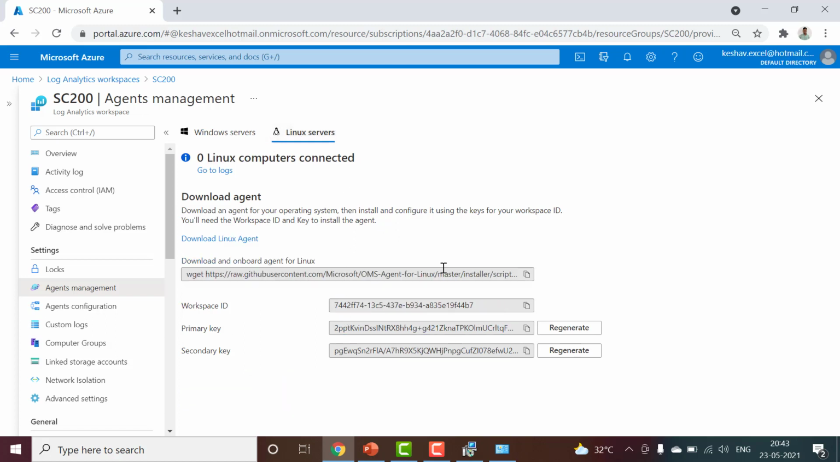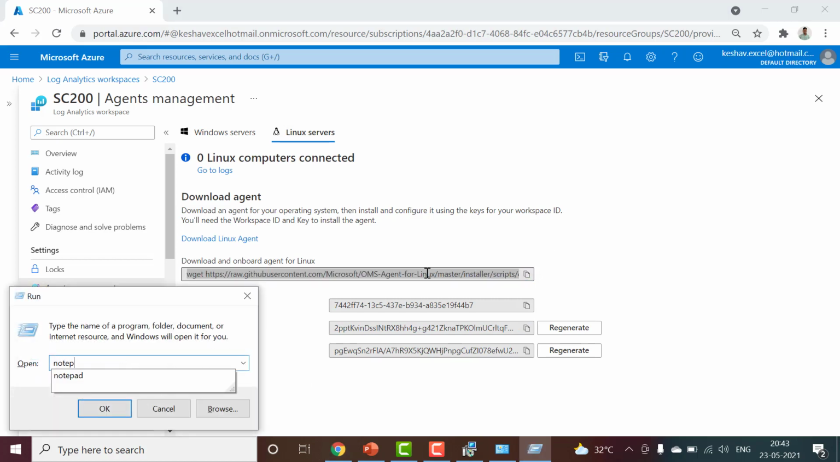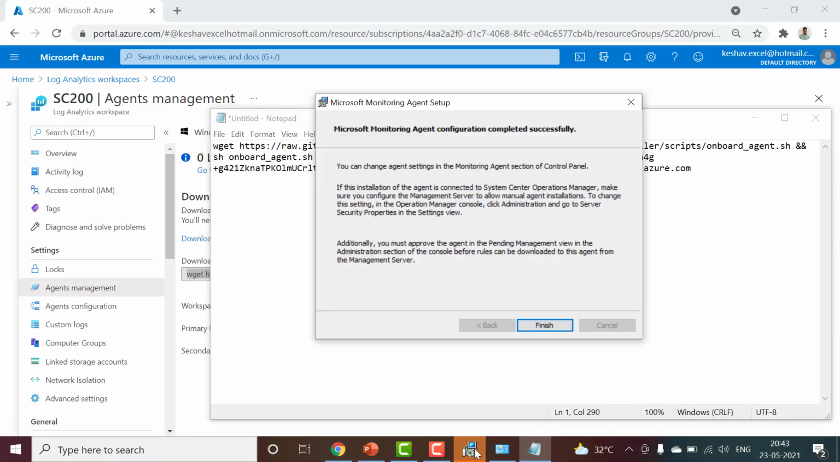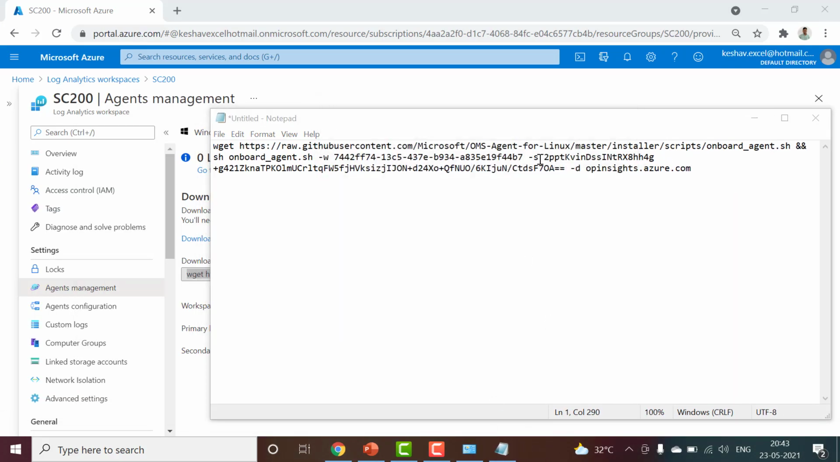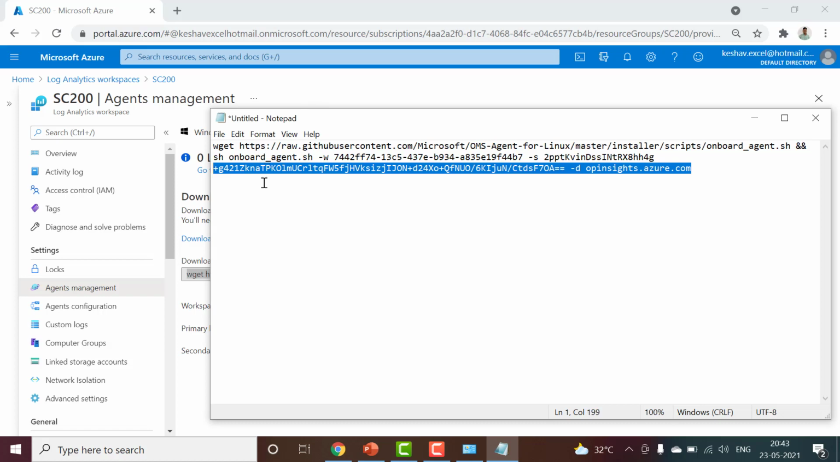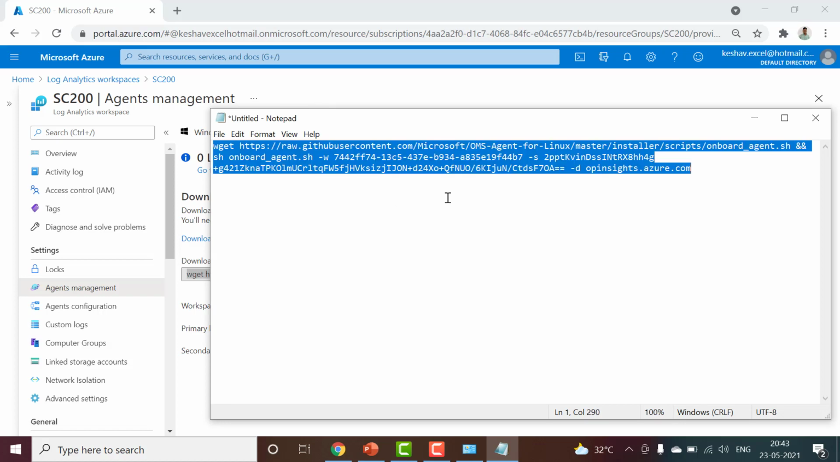The same thing can be done on the Linux machines as well. You just have to run this particular command. This wget will download the things for you. It will download the agent and then do the configuration automatically. Once you run this particular command line, it will configure the Linux agent so that your Linux machines can send out the data to the log analytics workspace.